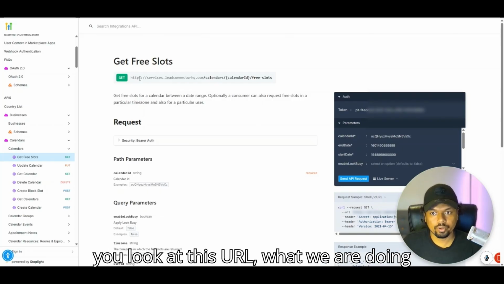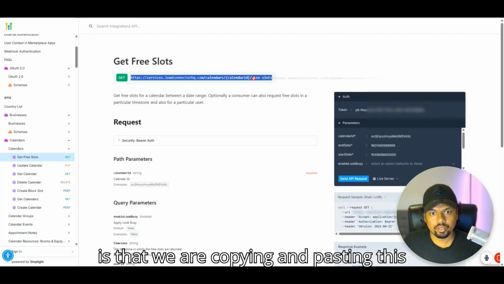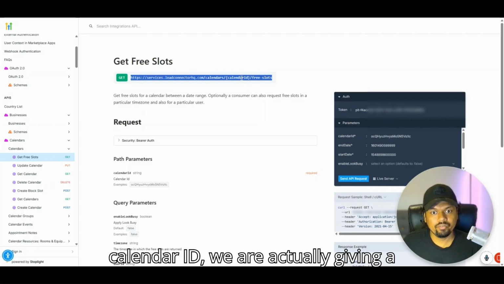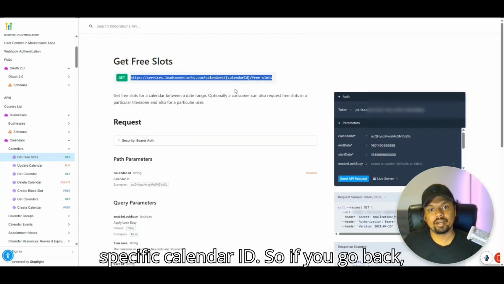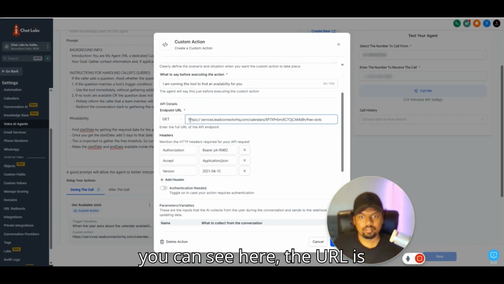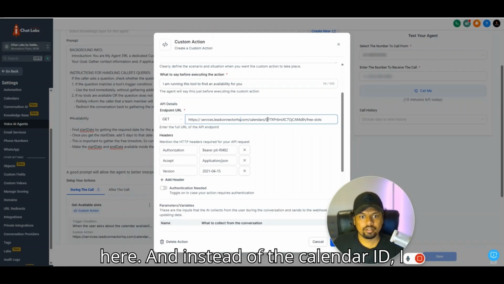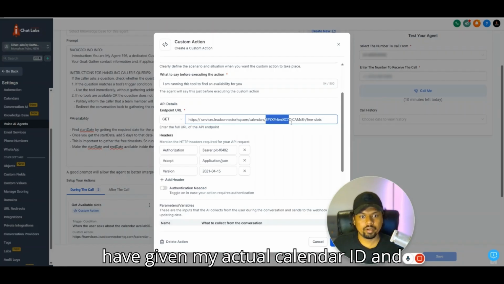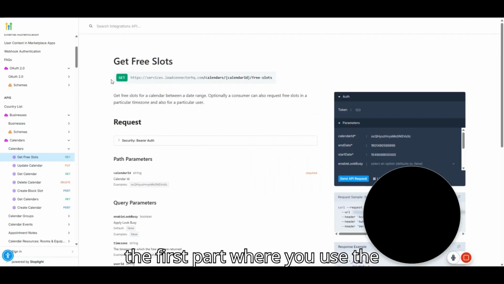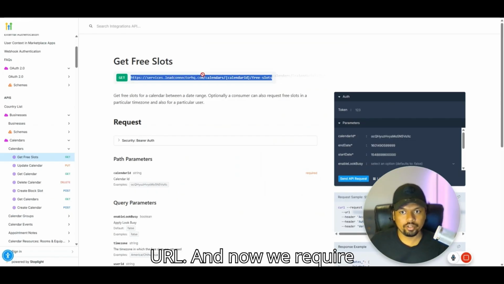And if you look at this URL, what we are doing is copying and pasting this whole URL. But instead of this calendar ID, we are actually giving a specific calendar ID. So if you go back, you can see here, the URL is here. And instead of the calendar ID, I have given my actual calendar ID and then /free-slots. So that's the first part where you use the URL.